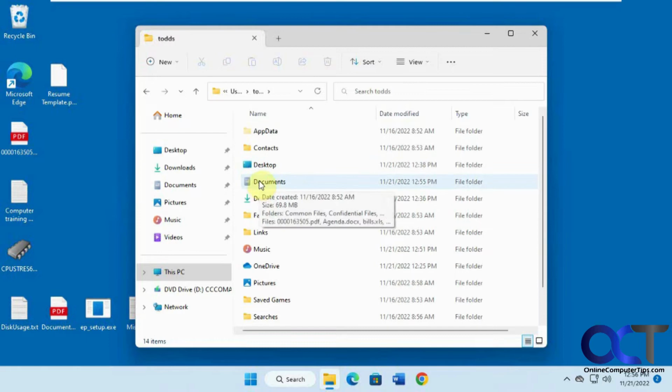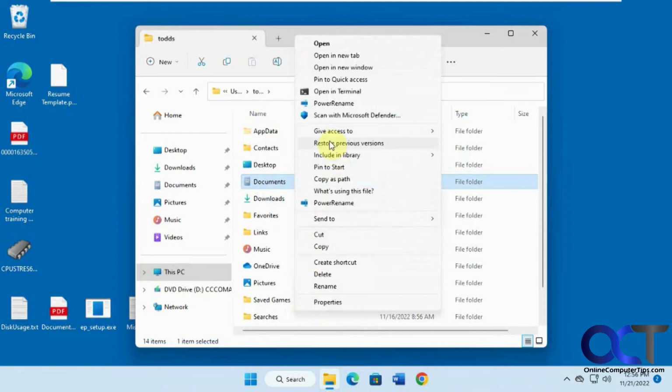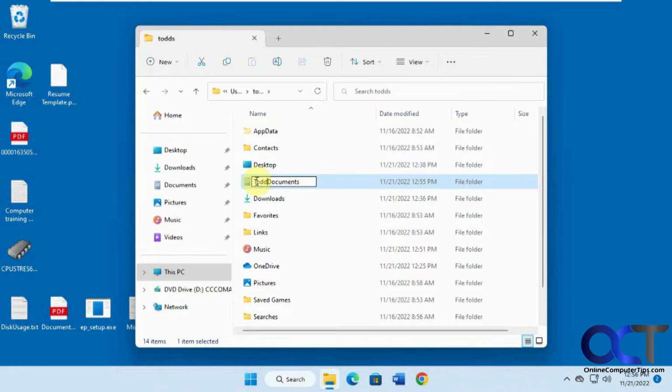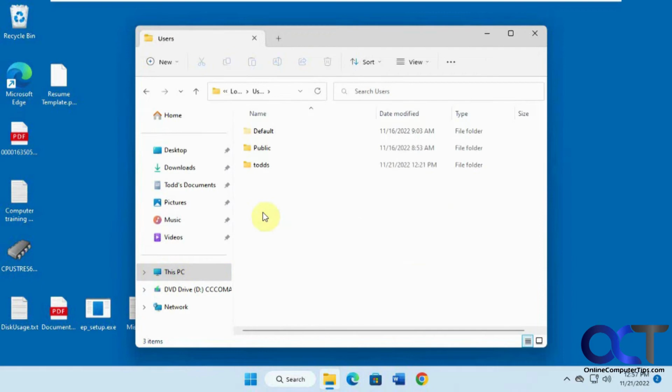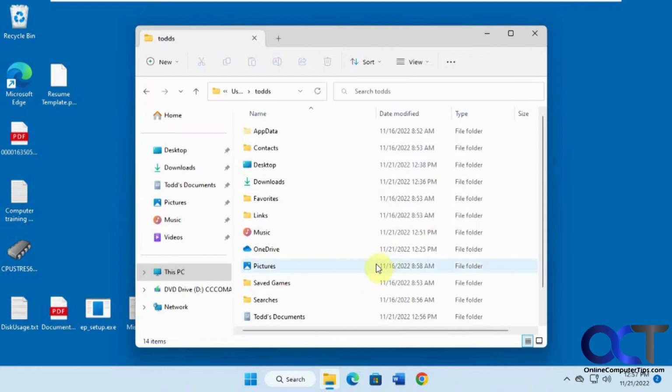If we right-click this one, show more options, we will have a rename option here, and we can call this, let's say, Todd's Documents. You see it doesn't reflect right away there, even if you refresh. But if you close it, open it back up, now we have Todd's Documents there. Then if you go back to your users folder, still Todd's Documents.